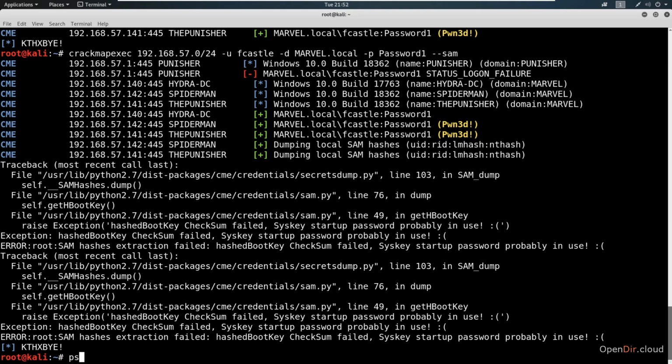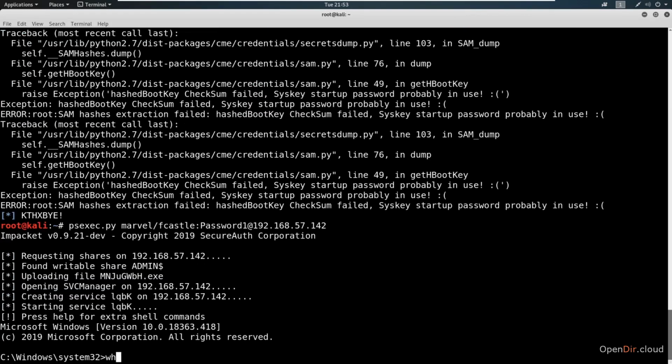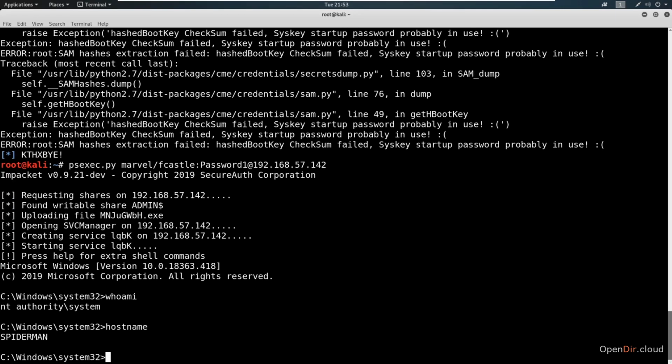And we can just do that with psexec, right? So we had psexec.py, and we could say marvel, and we could say fcastle, password 1, and we could put that at 192.168.57.142 and try to get a shell there. And wouldn't you know it, whoami, hostname. We're authority system on Spider-Man. So this is a quick win here.